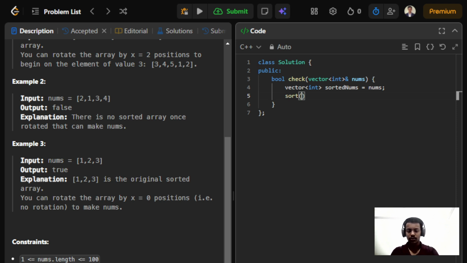Sort sorted nums dot begin, sorted nums dot end. These two lines would result in an array which is the sorted copy of the nums array. So now what we will do is iterate through the array.